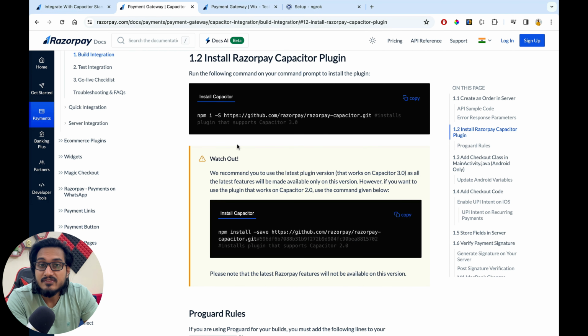This is how you need to install it, and this is for Capacitor version 3. At present we are using Capacitor version 5, but 6 is also about to be launched. So that is why it is very old. And in order to install that directly, you will face some problem.